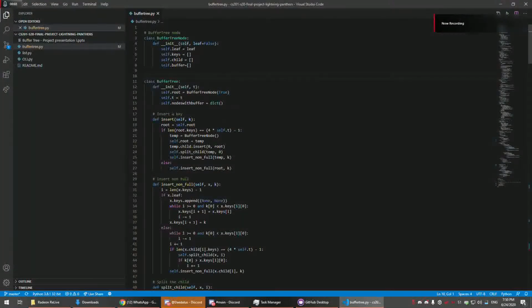So in this video I'm going to show you how our buffer tree works. Initially we have a buffer tree node class which stores a leaf boolean which tells us if this node is a leaf or not, a keys list, a children list, and a buffer list.